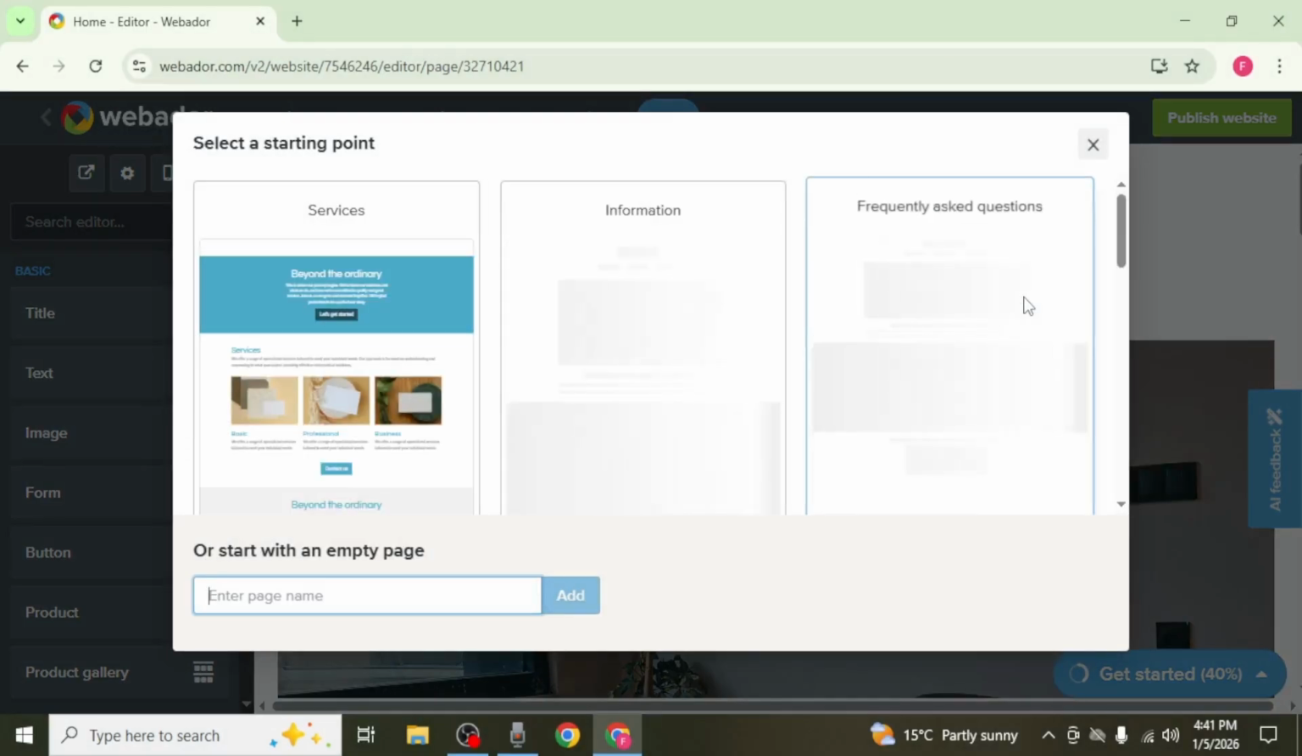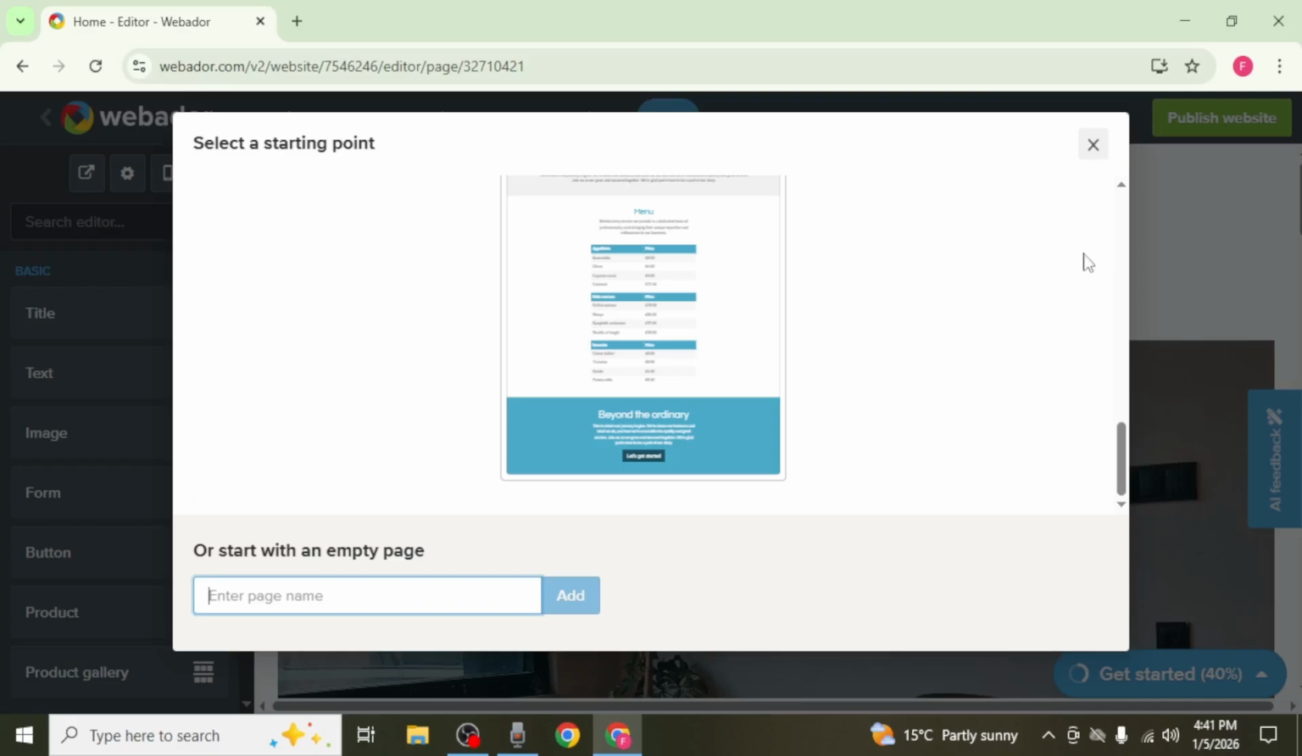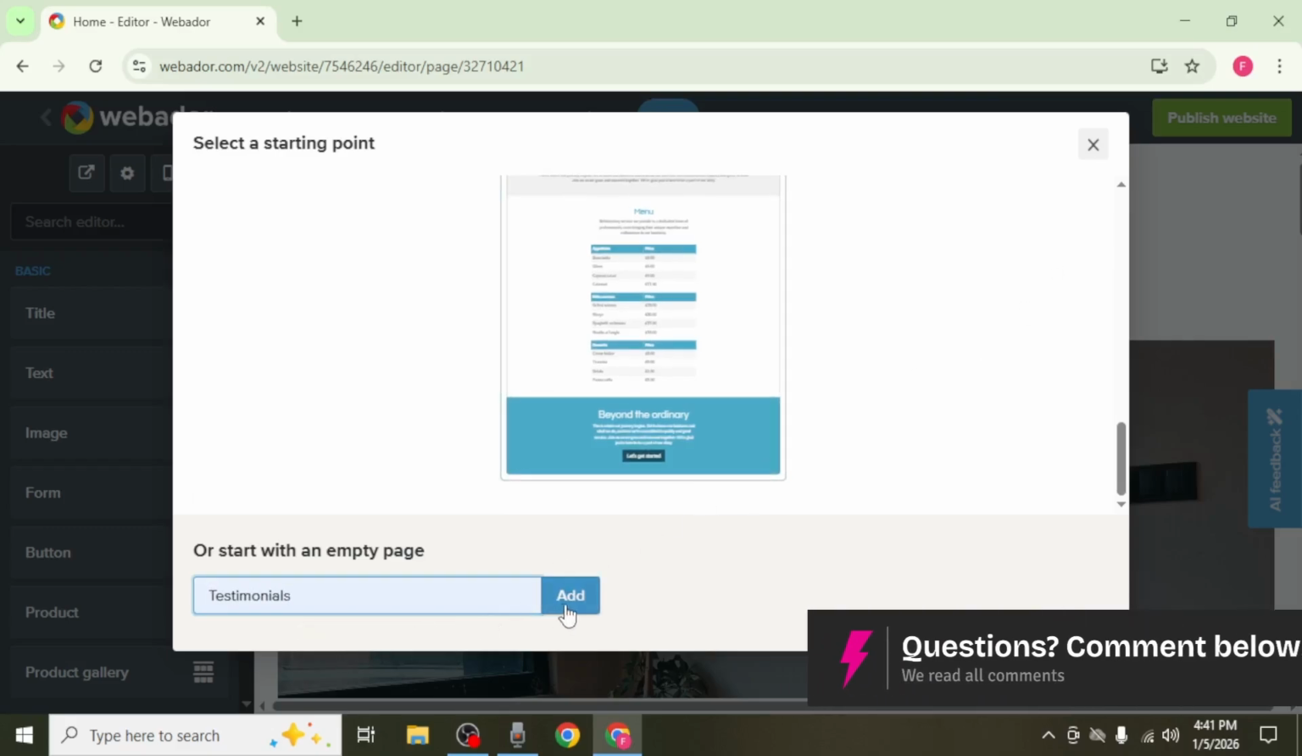After clicking Add Page, you will see several templates that can be used as a starting point. If you prefer to create an empty page, simply type the name of your page into the provided box and click on the Add option.